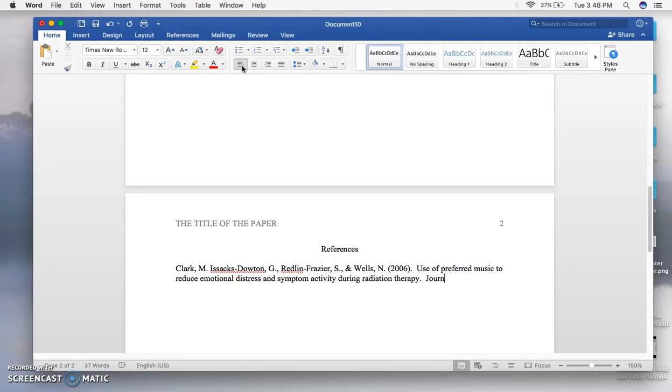So I'm going to put the journal that this article was derived from, and page numbers. The numbers prior to this are simply the issue and the volume number. So we're going to include the page numbers, 247 through 265.